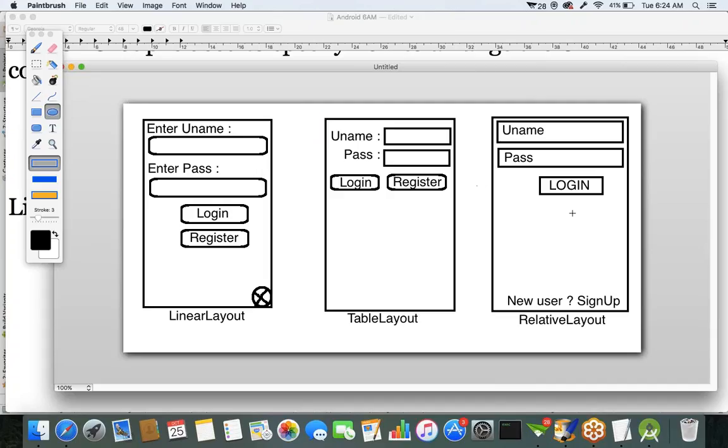Relative layout philosophy is: what you want to present and where you want to present. That's it. That is relative layout. You can place a component anywhere. There aren't any specific rules for this relative layout. You can place the components wherever you want on the screen.